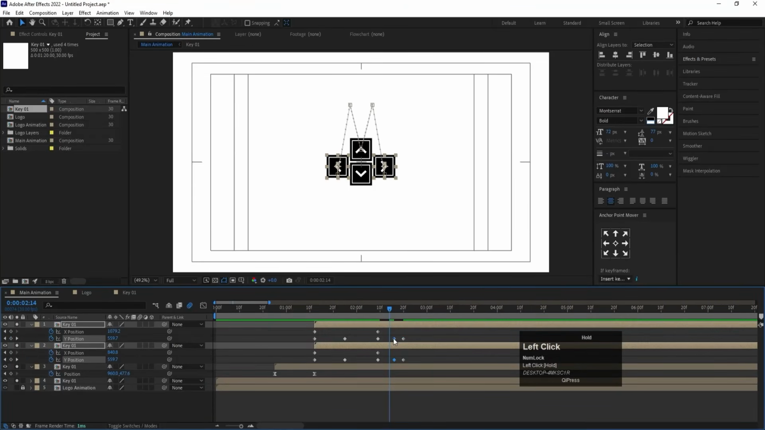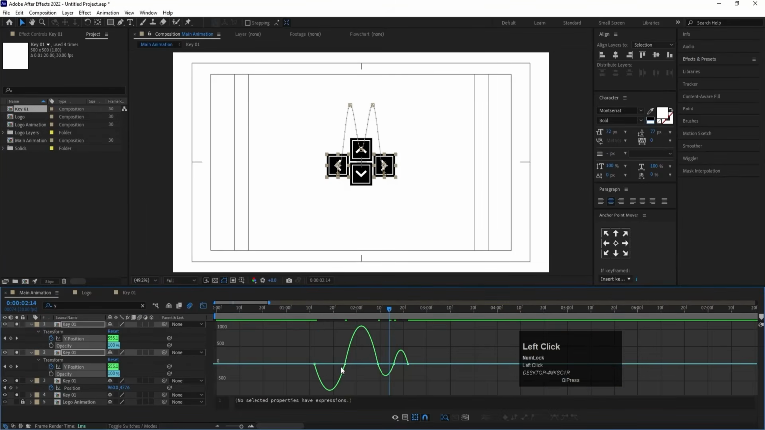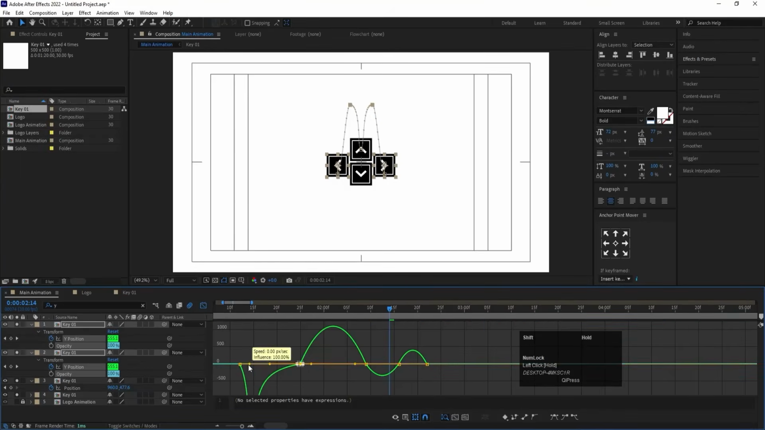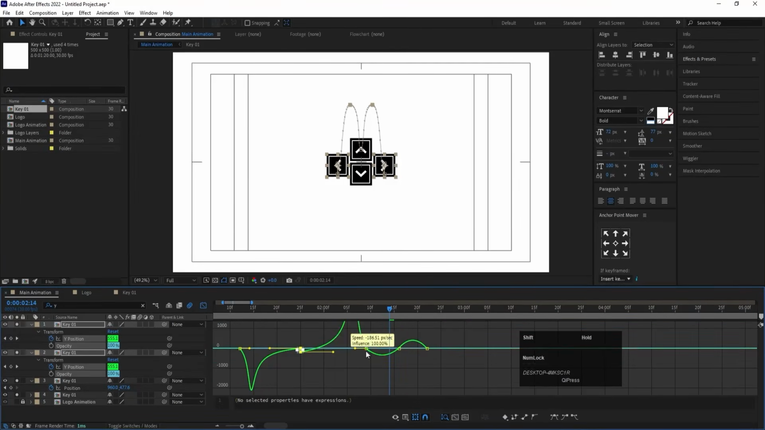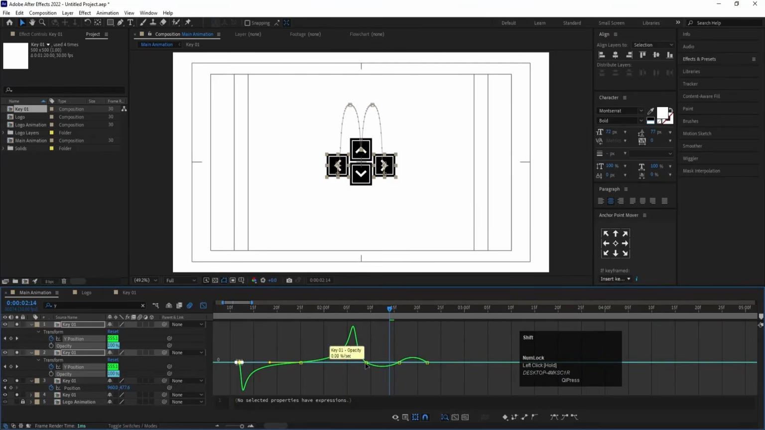Okay, you can try to move this a little bit forward. Then select those in search option, search for Y only. Select those keyframes and hit F9. Go to the graph, select this, zoom in, hold shift, move this handle over here and move this handle over here. Select this, move this handle over here.